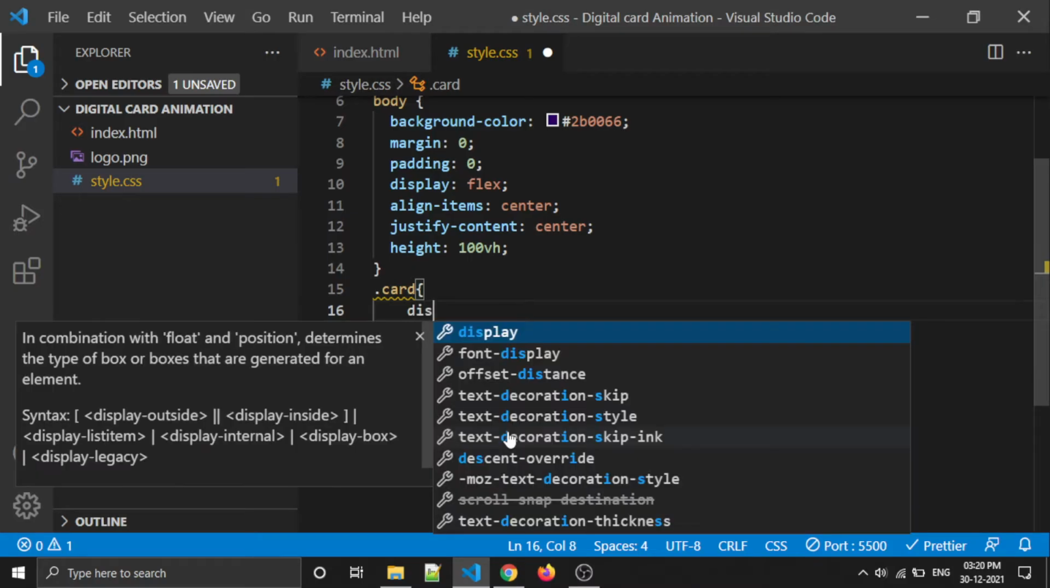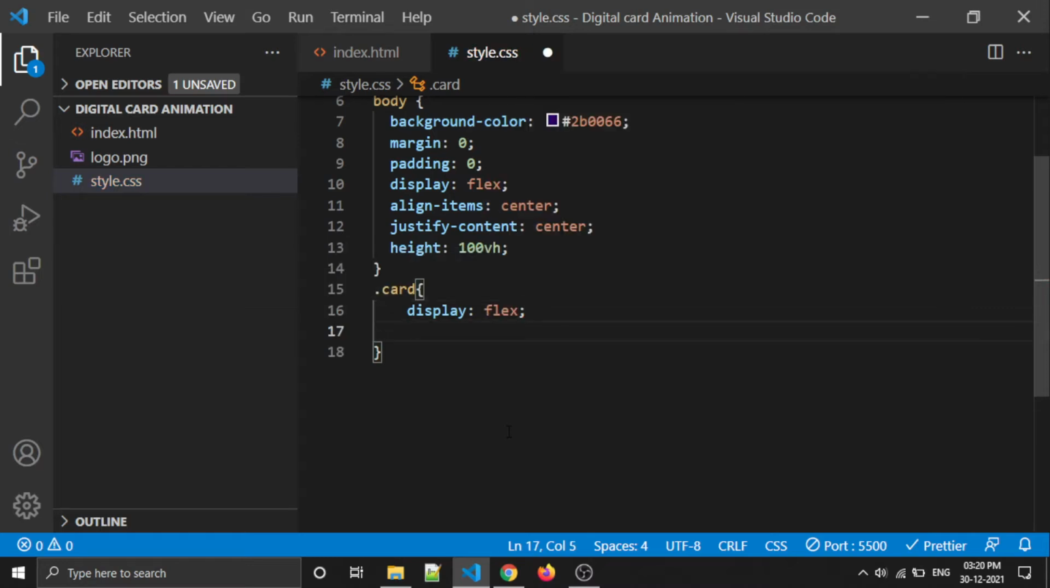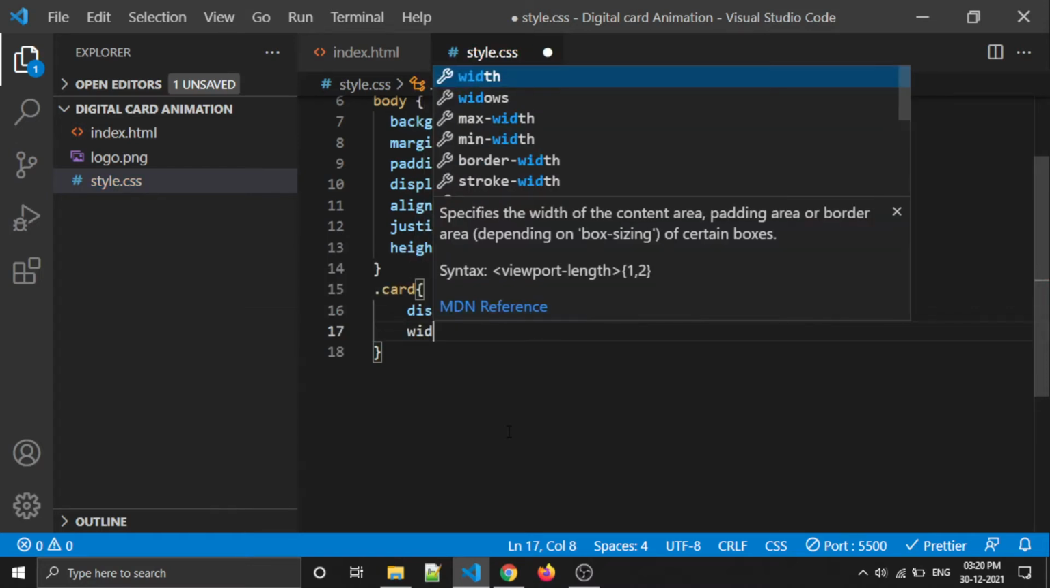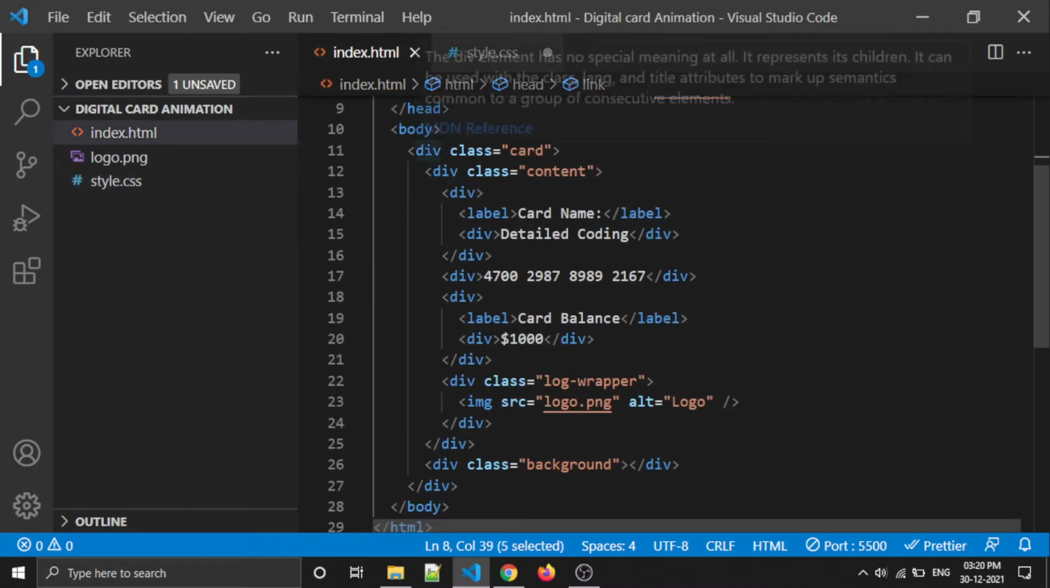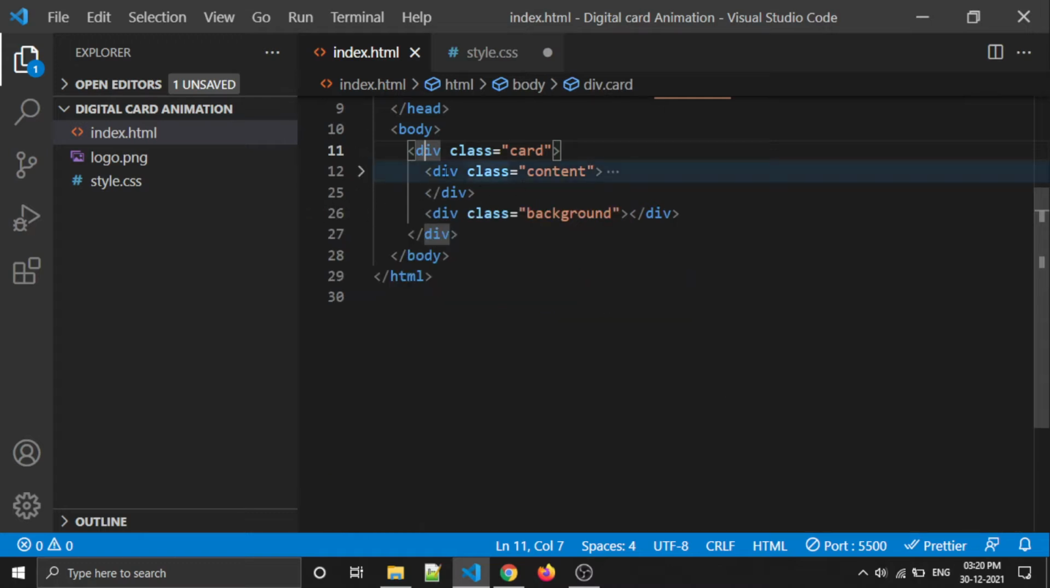Okay, code, display flex. Actually I'm going to make this a 350 pixel width and 200 pixel height. Here let me tell you one thing. Actually here inside my cards I have two containers. One is content and another one is background. This content and background are going to stack one above another.